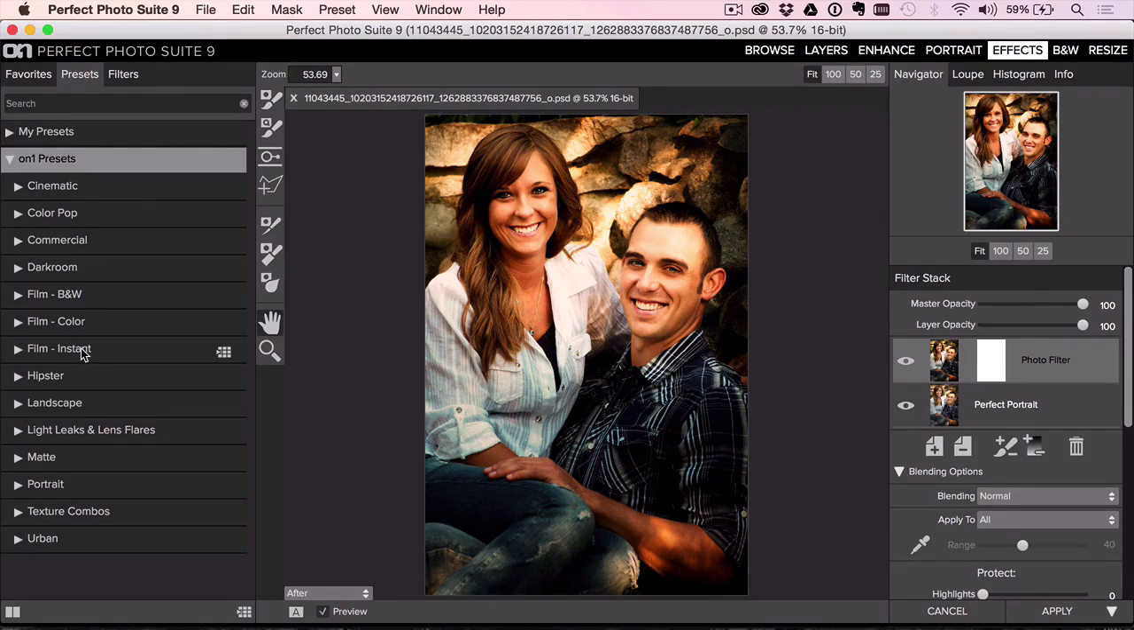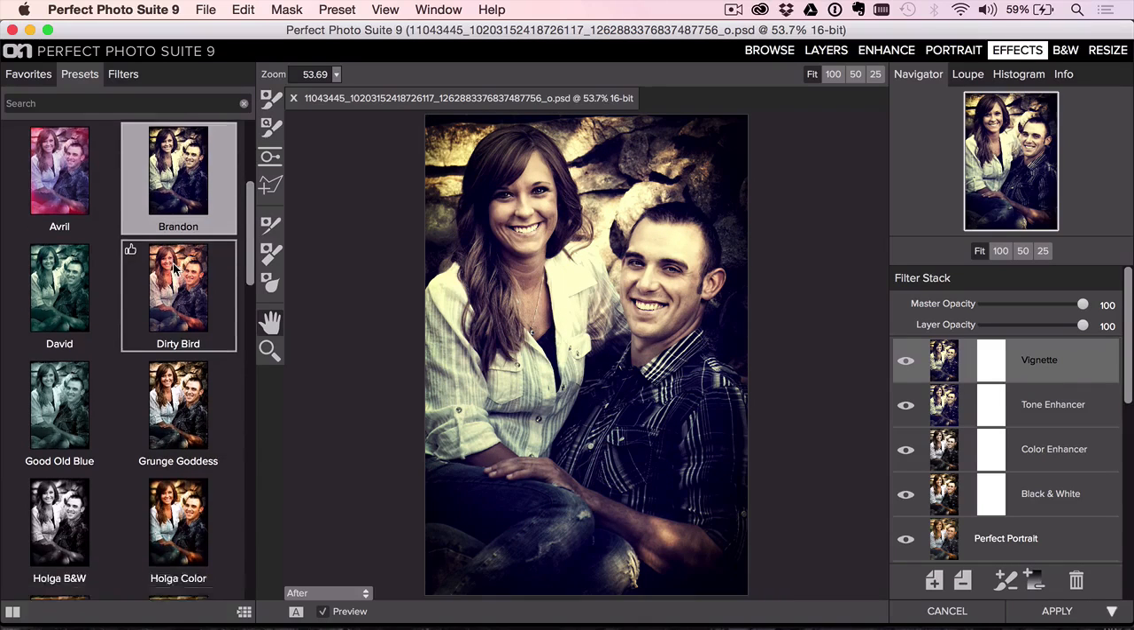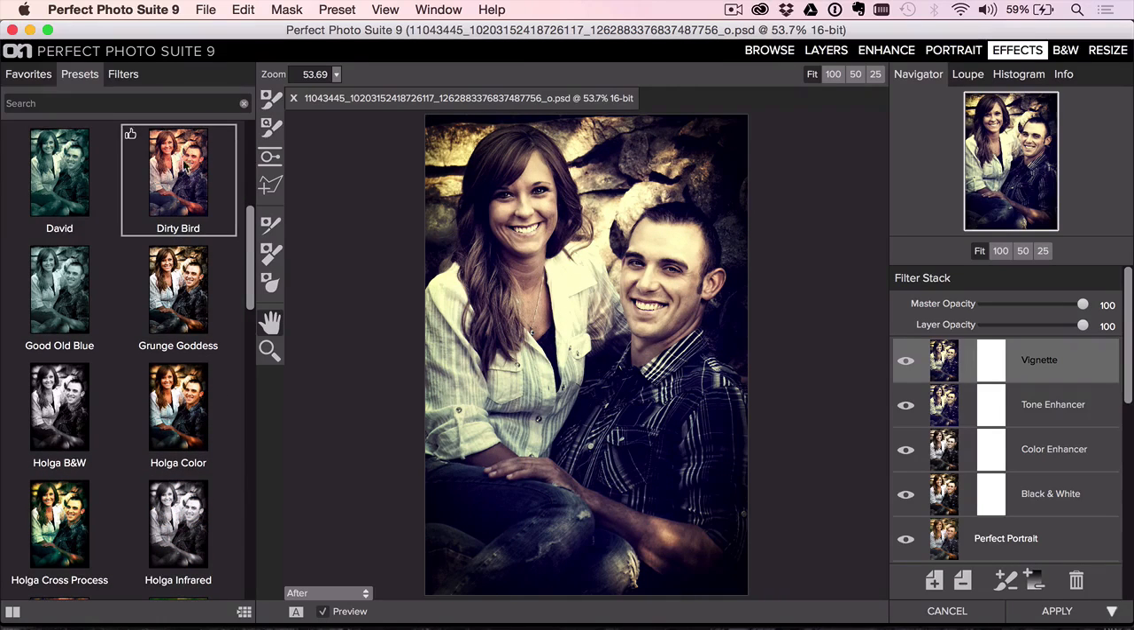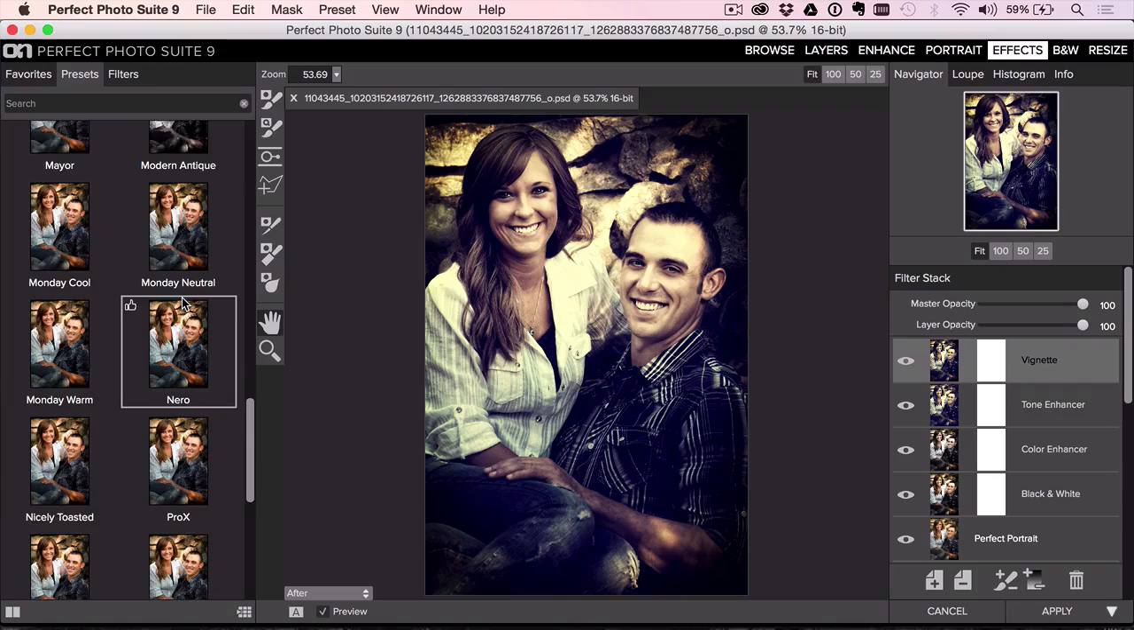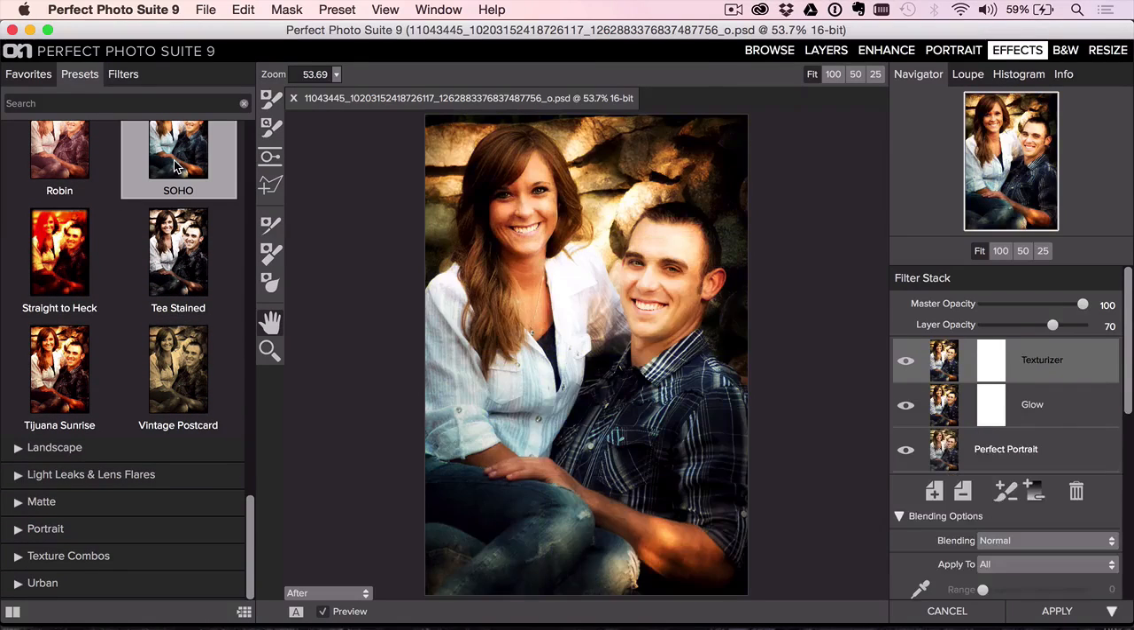I am going to go under here. There's some pretty cool looks over here. If you go under Hipster, you've got a lot of different styles. The Brandon style. They all got names, right? Dirty Bird, which is pretty funny, but it actually looks cool. Another one that I like is Soho. All right, I like Soho a lot. It's got a texture layer on it. You could always reduce that texture that it's got on there, but I think that's a cool one.